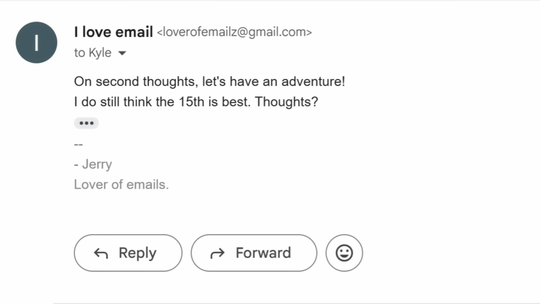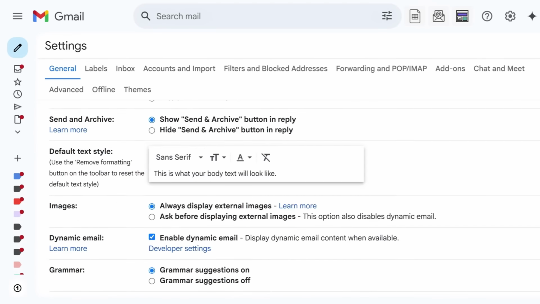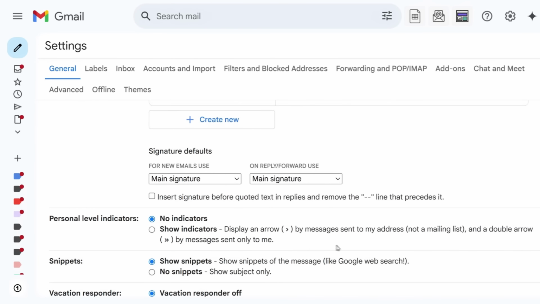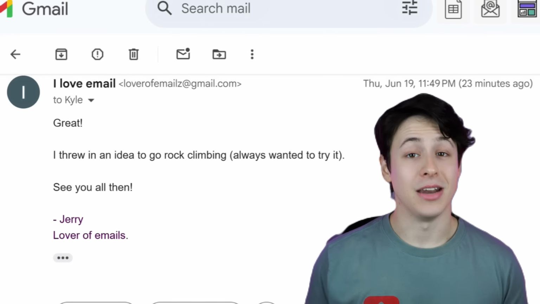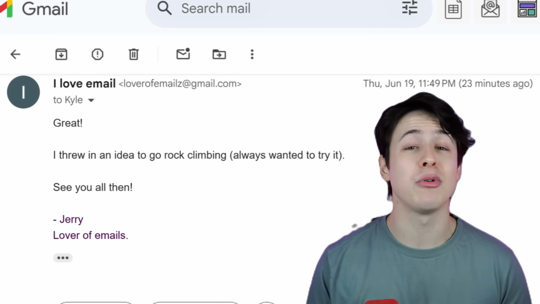Number 12, fix your signature placement. Does your email signature show up underneath quoted text and replies? That's gross. Looks like a bot wrote that. Here's how we can fix it without manually typing out your signature every single time. Go to Settings, Signature, and check Insert Signature before quoted text. Now your sign-offs look clean, professional, and most importantly, not like you typed it with your feet.